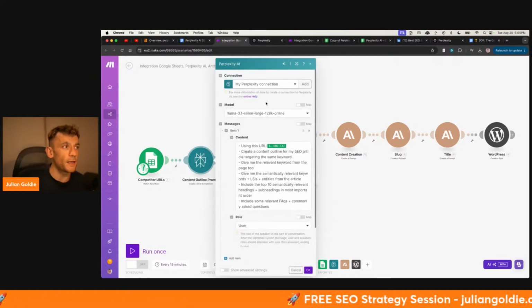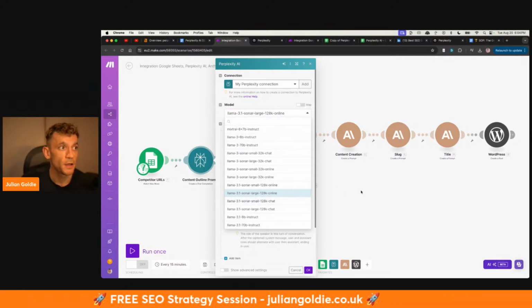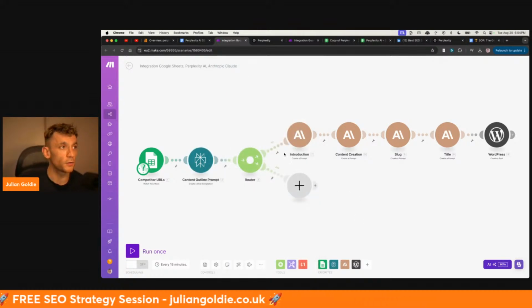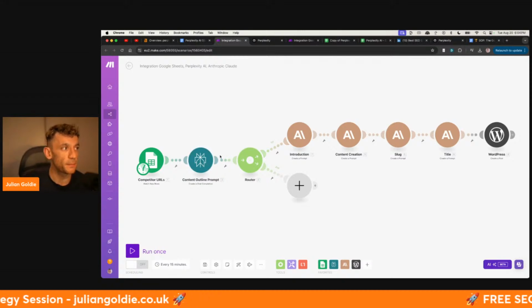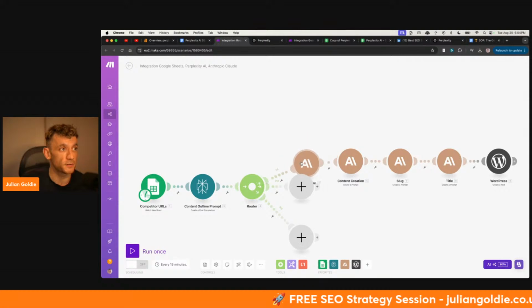Now, the problem is Perplexity, with the API, you can only get access to Llama, right? So it doesn't give you the API key for Claude. And so what we're going to do from the Perplexity automation is route that information to a Claude automation, as you can see right here.